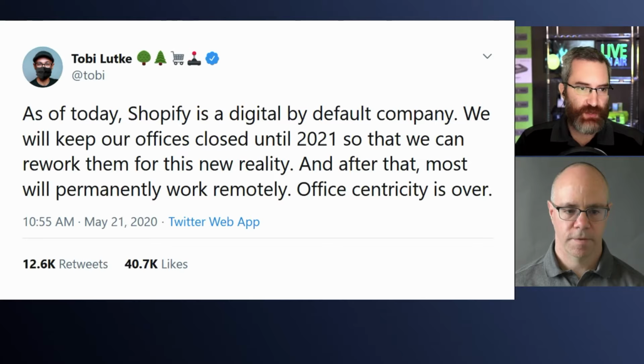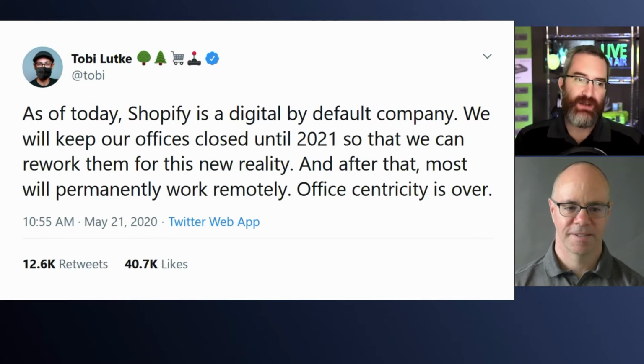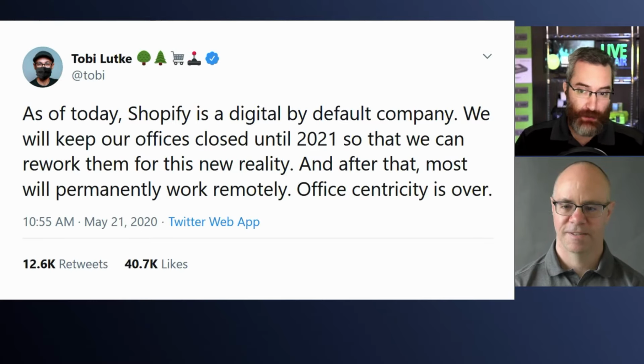Yeah. So this was the tweet from Toby at Shopify last week. As of today, Shopify is a digital by default company. We will keep our offices closed until 2021 so we can rework them for this new reality. After that, most will permanently work from home. Office centricity is over, period, full stop.